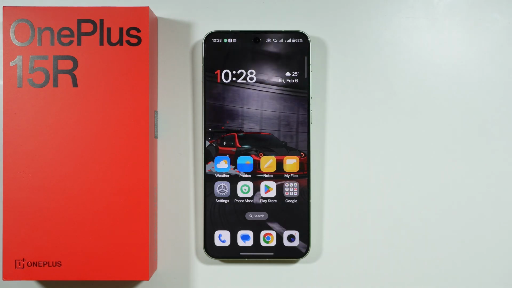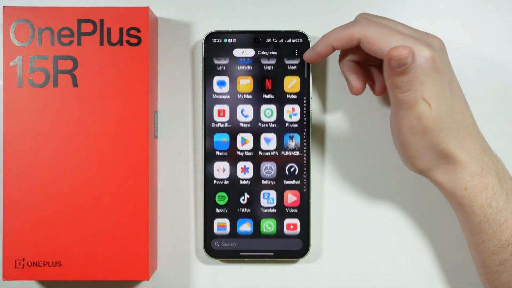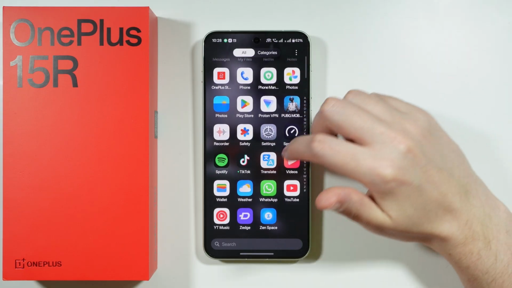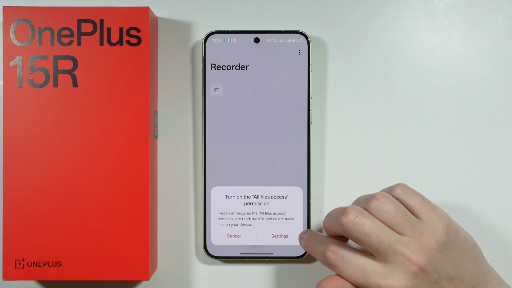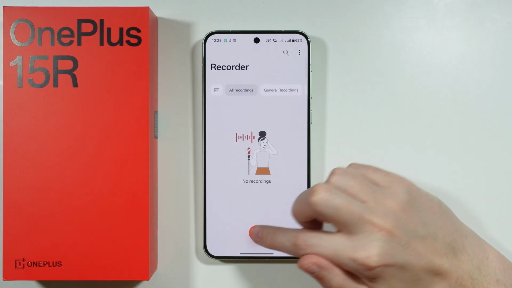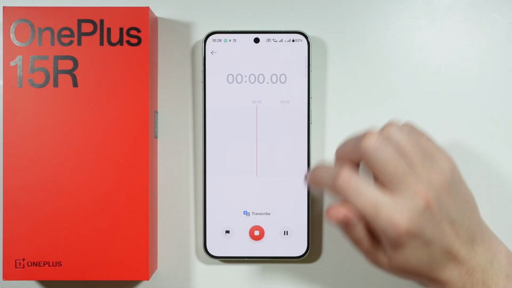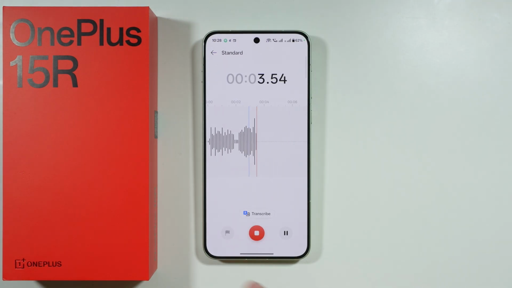If you want to record sounds on OnePlus 15R, then first of all we can go ahead and open the app drawer and you can find the recorder app. Now in the recorder, if you press continue and grant all the necessary permissions, then you should be able to press this recording button and you can easily start recording yourself. And you can also add these bookmarks over here.